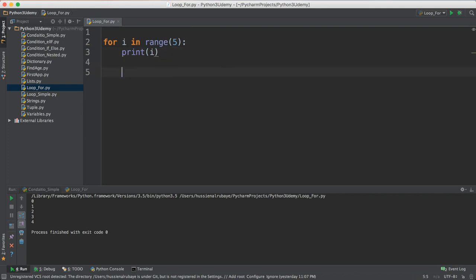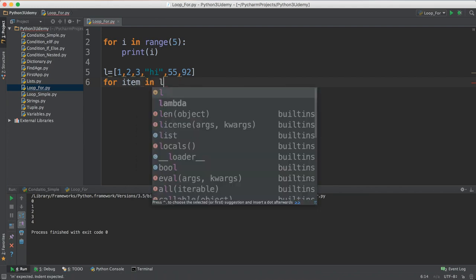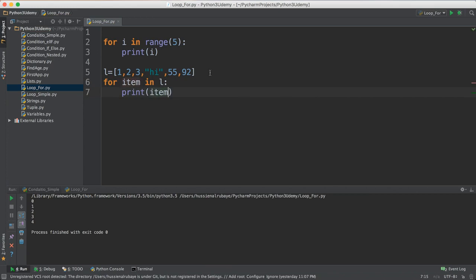If I want to get another example, imagine you have a list, and this list has a number of things like 1, 2, 3, and hi, and 55, 92, whatever. This is a list, and you want to print all these elements in the list. So the nice idea in loop, you just say for item in the list, then you say print the item. It's really simple and straightforward.